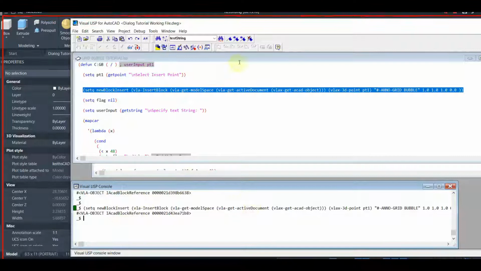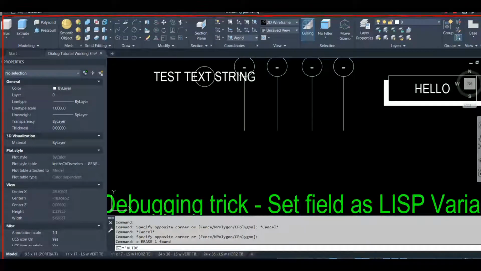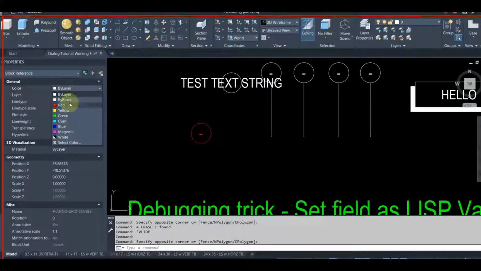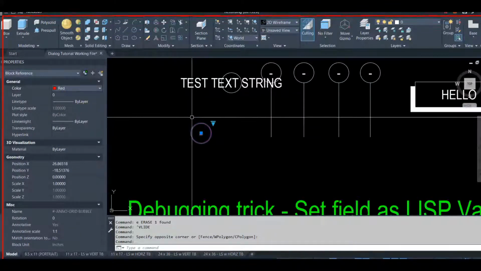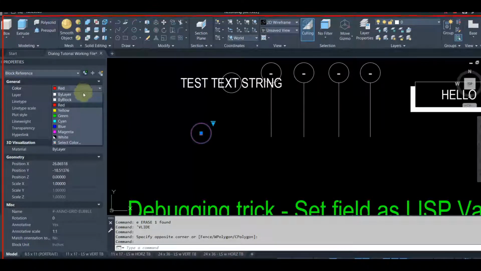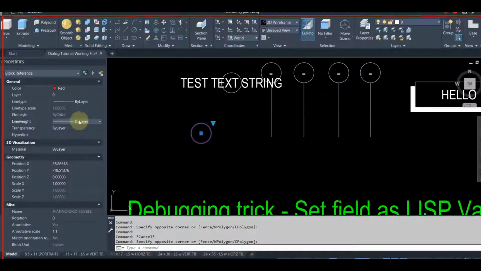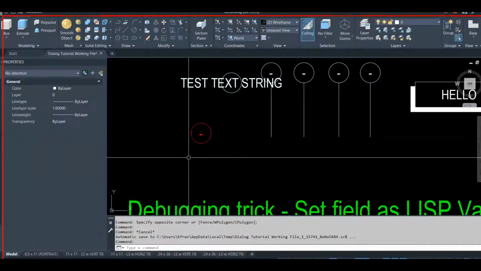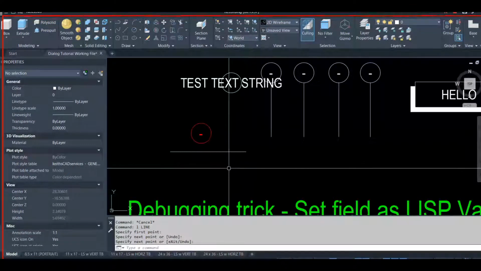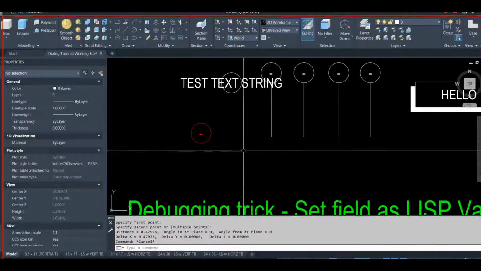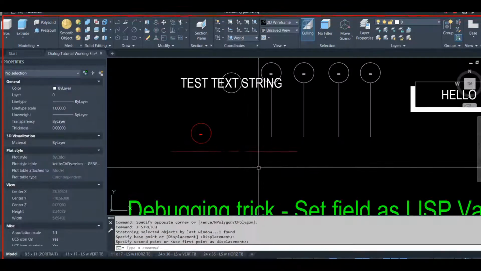IAcadBlockReference. That's, I think, pretty much what I want to see here. There she is. So we're going to do color. Let's change it to red just so we know which one it is. And that's why I did by block, because it allows me to change the color. As far as the line type goes, even if I do center 2, I don't think it would show up on that little circle anyways.